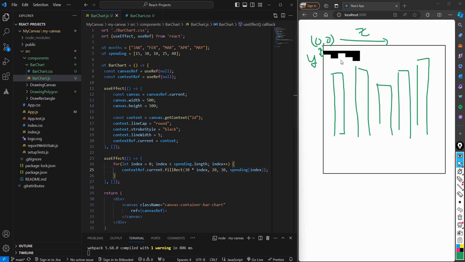But what we see here is the bars are connected with each other and they are starting from the extreme left. So let's add some padding first from the left side. For that, we'll add a constant value here in the x-axis parameter of fillRect. Let's say 30. If I save this, we have some padding on the left side, but the bars are still connected with each other.